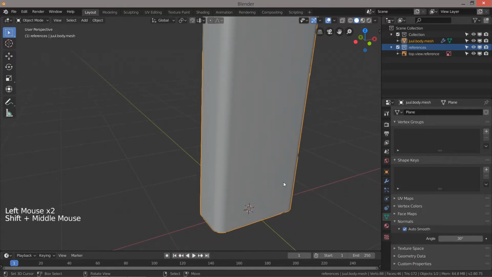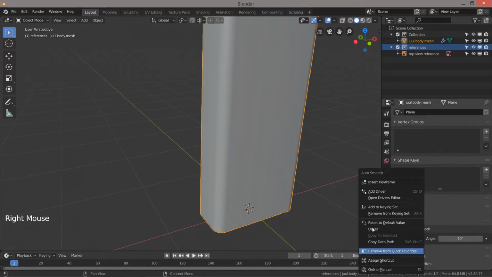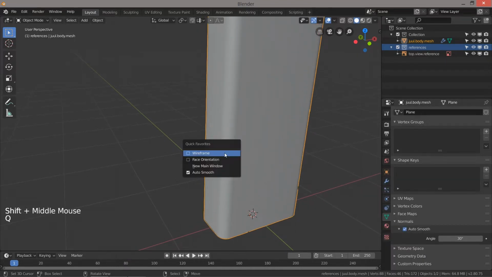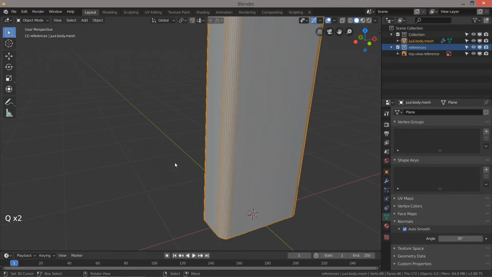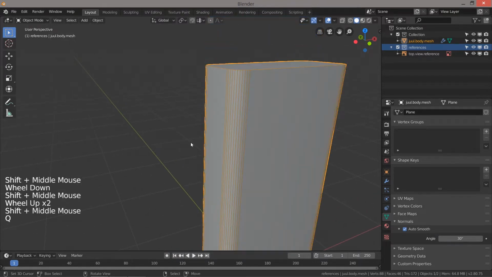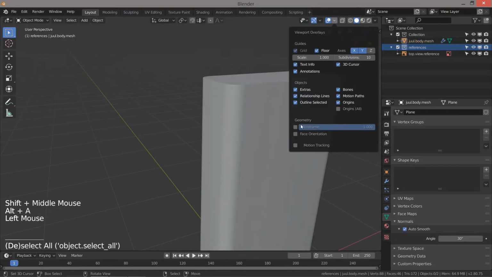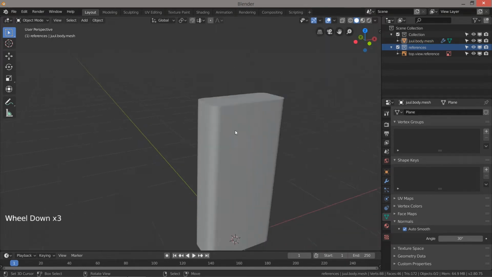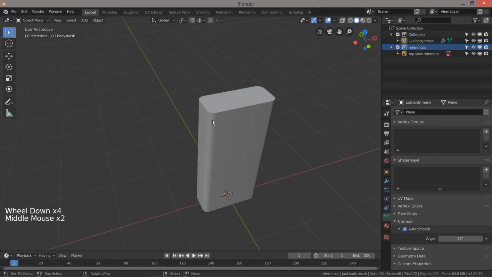This is something I use pretty frequently, so I've added it to my quick favorites already. And once you do that, you can hit Q and you'll have all your quick favorites right there. I've also added wireframe and face orientation because they're really helpful. I recommend you guys do the same. If you want to find wireframe and face orientation, they're right here. And just do the same thing. Right click, add that to your quick favorites, and you should be good to go.